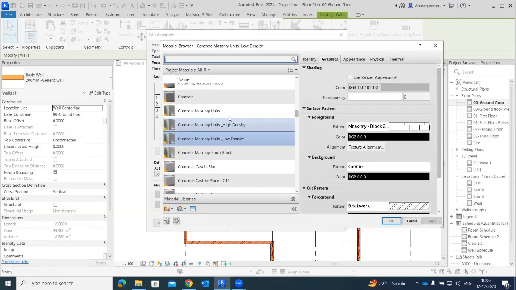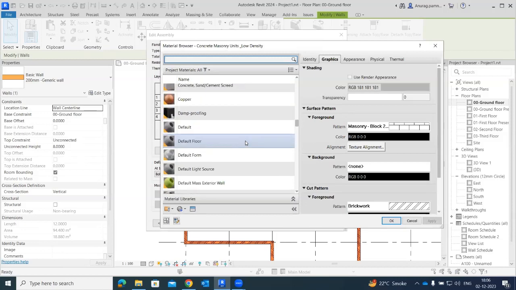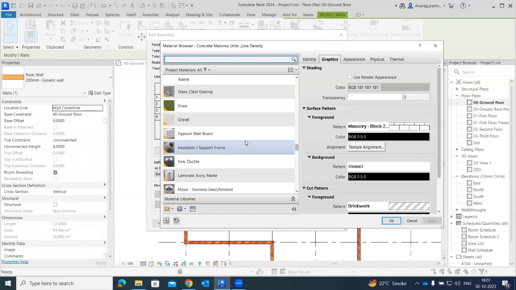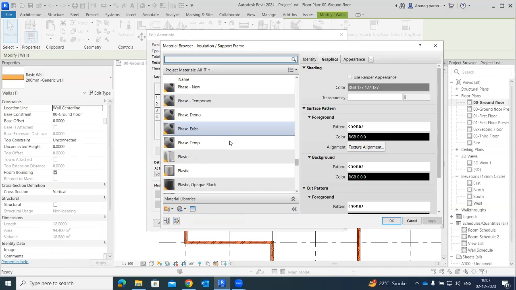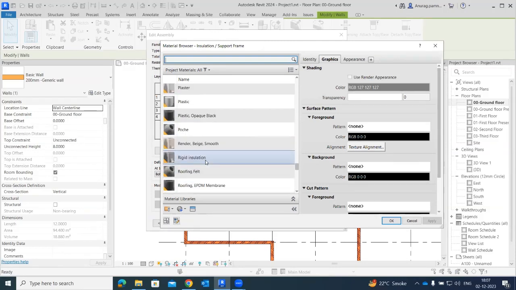I can assign a material to it. On the basis of material, it would generally pick up the calculation of, I would say, the thermal properties or something like that. It will take its own calculation. I can choose insulation for a while and say okay. So this is the insulation, or either I can choose plaster.